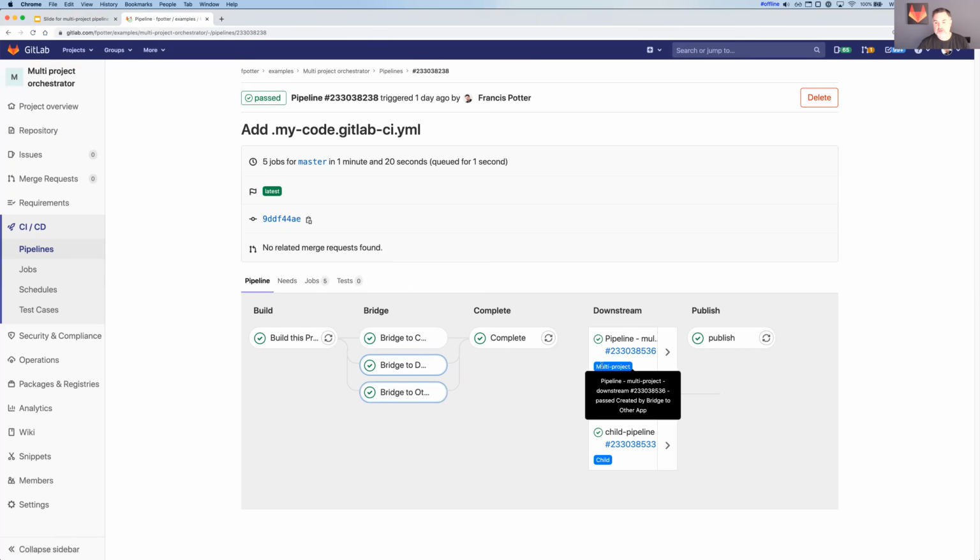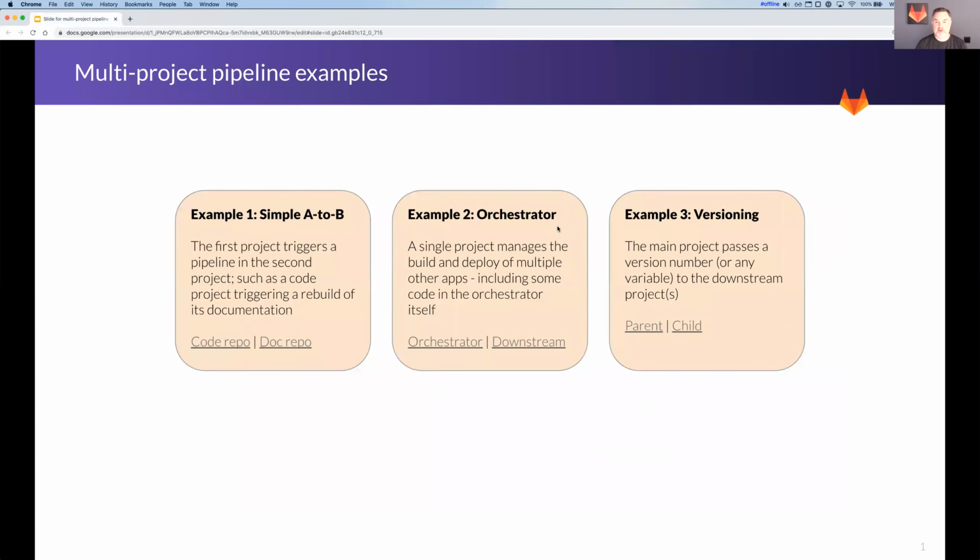Also notice how the downstream pipelines are labeled as multi-project or child, depending on what kind they are. And as before, we can click through to either the pipeline or the job trace for any of those if we want to see more details about them. So that's an example of an orchestrator that's managing multiple downstream pipelines, some of them multi-project pipelines and some of them parent-child pipelines within the same project.